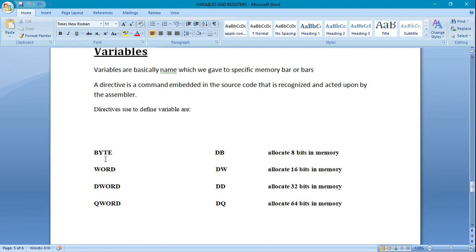For example, if I want to create a variable of 8 bits, I will use the directive byte, and in older versions we use define byte, which is DB. For 16-bit memory, we use the word directive, or define word, and for 32-bit memory we use double word or define double word. For 64-bit memory we use quad word or define quad word, which is DQ.